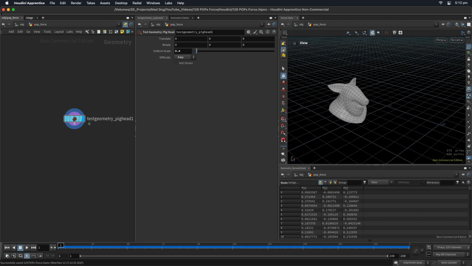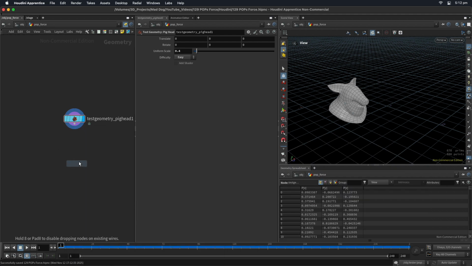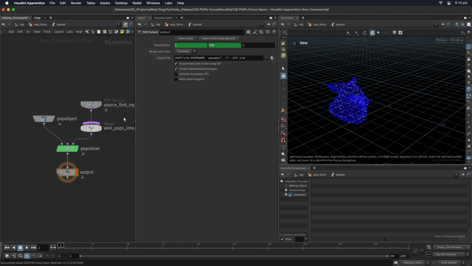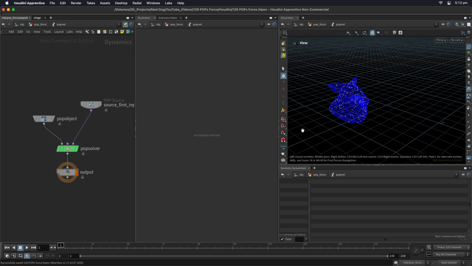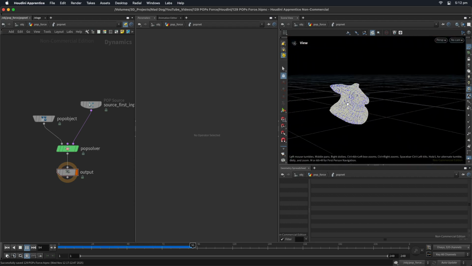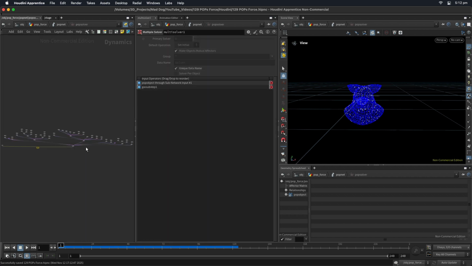Okay, and now I'm gonna go into our pop network, which we've looked at in previous lessons. So let's do that. Okay, go into here. We don't need that. Alright, and we should get that filling up now with particles. Alright, that looks good. Okay, so let's take a look at the pop force node.